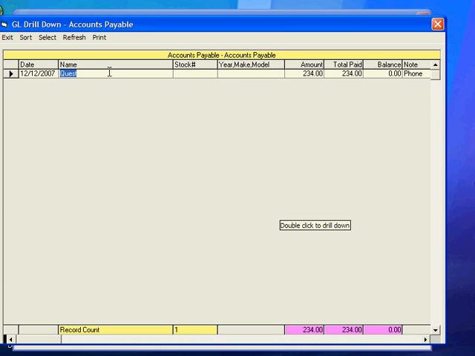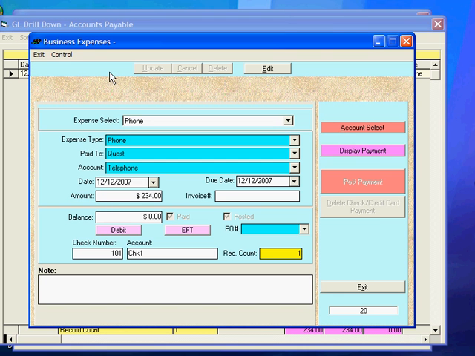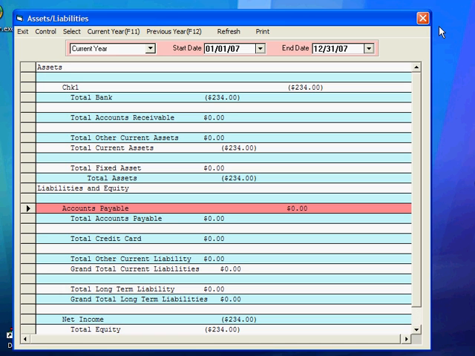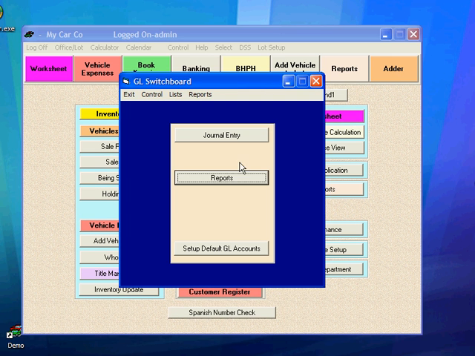And again, if you double click on this, it'll take you back down to what caused this entry, in this case, the business expense we just made. So again, exit out of this. And you have completed the general ledger entry.